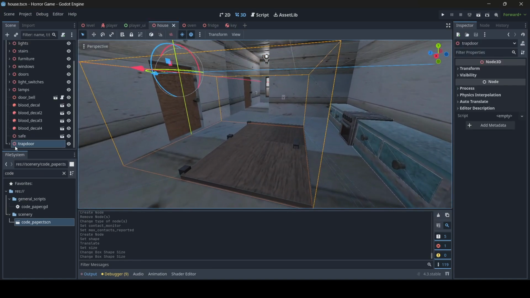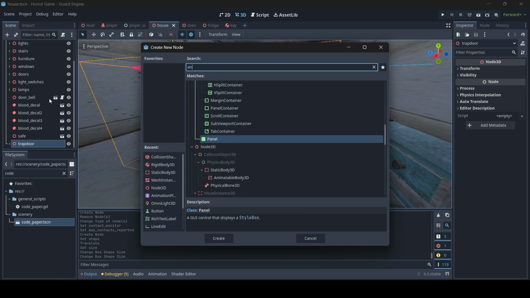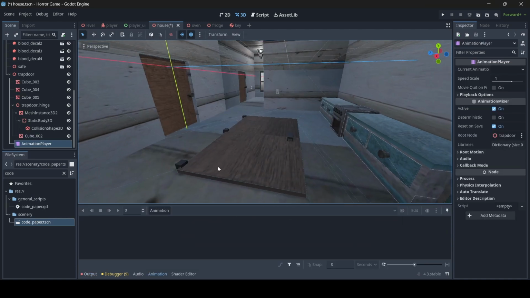So I'm going to create a child node for the trapdoor. It is going to be an animation player. Just like that, and there we go. I'm going to call this animation open.